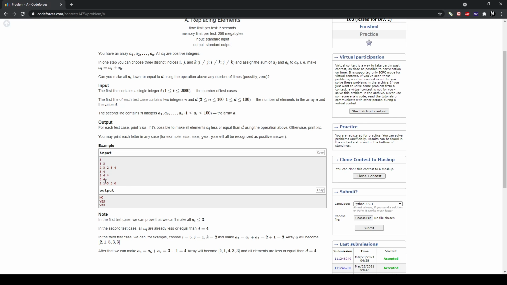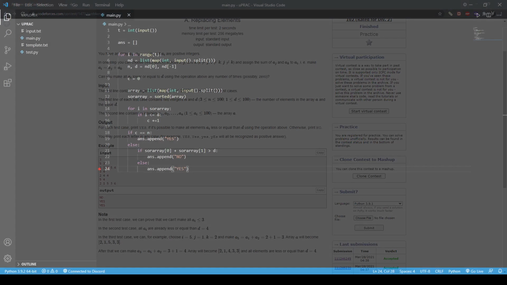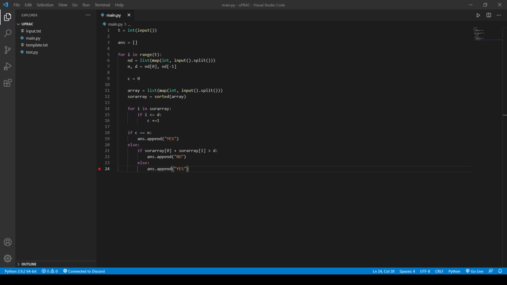So take for example the last one. We have 2, 1, 5, 3, and 6. The sorted array is going to be 1 and 2, so the sum of that is going to be 3. So we replace 6 with 3, we replace 5 with 3, and then everything is less than 4 already, right? So that's going to be our quick implementation of it. This is going to be the solution here, and we just need to print it out. So for i in the answer, we just print i.